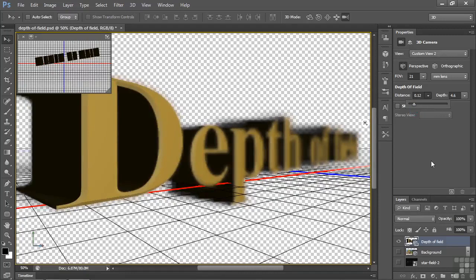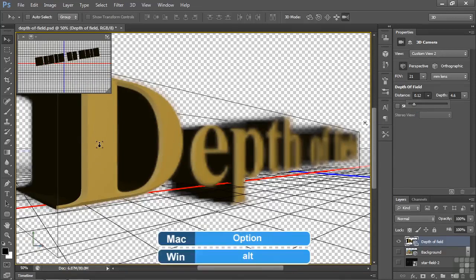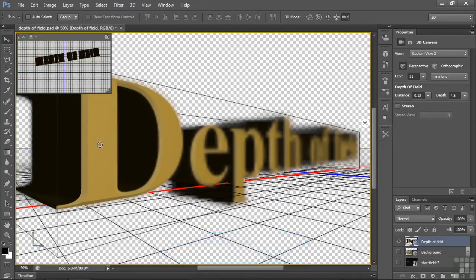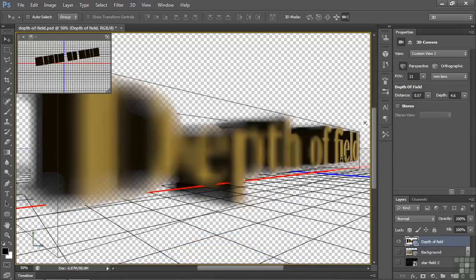The cooler way to do it, and the more accurate way to do it, is to target it. With the Properties panel open to the 3D camera, you hover your cursor wherever you want the focus point to be, hold down the Alt key in Windows or the Option key in Mac, and just click. And that says, okay, this is what's going to be in focus. If I go down here to the end, hold down the Alt or the Option key, I get that target again, click. That'll be in focus. How cool is that, right?